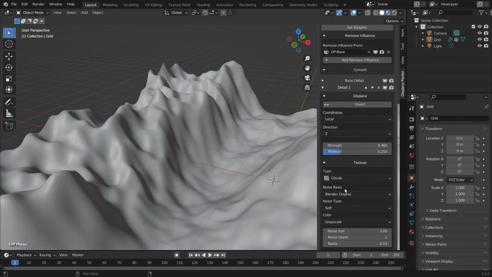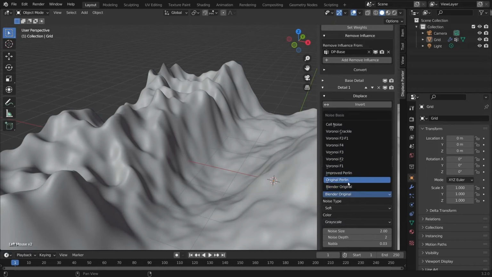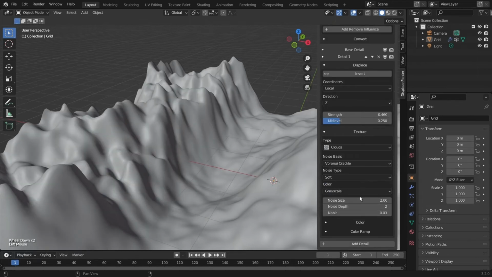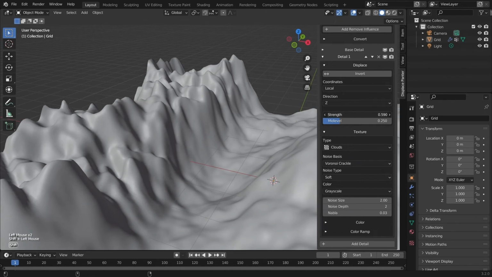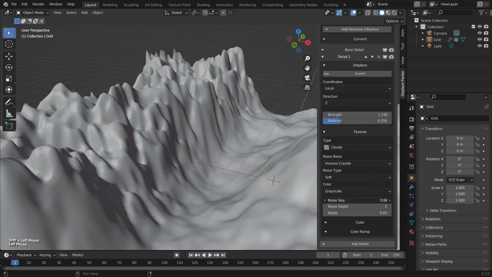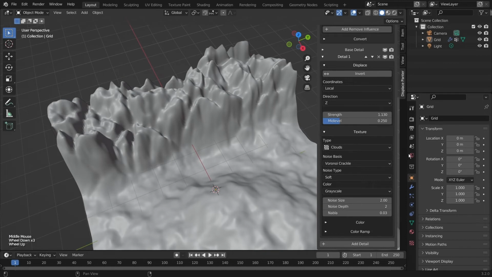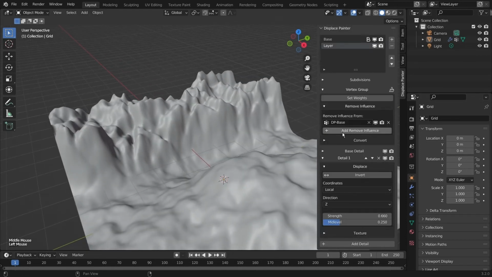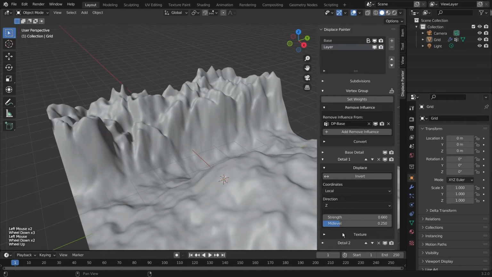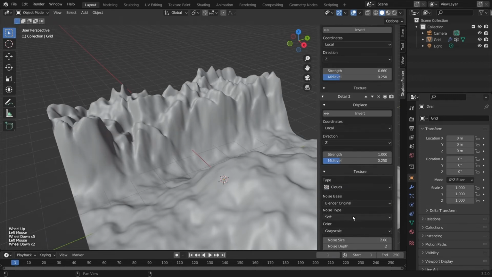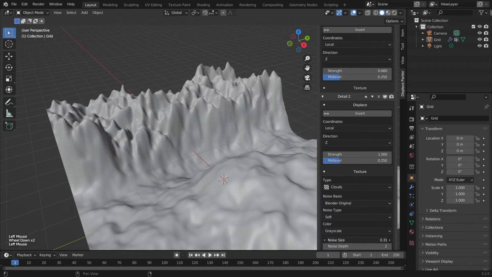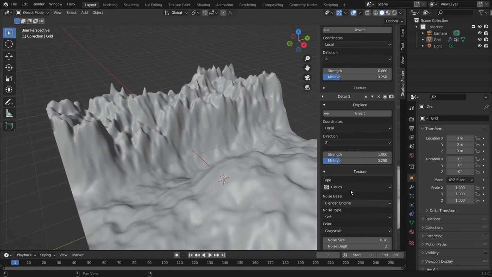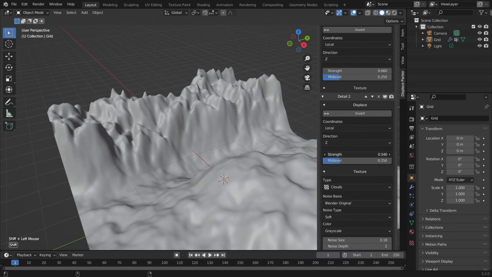ways to do that is by using the clouds with the base of Voronoi crackle, or whatever it's called. And play with the strength. Anyway, you can see that we get these cracks in it, which can look really nice. You can also just add a cloud texture with a pretty low noise size and turn down the strength.